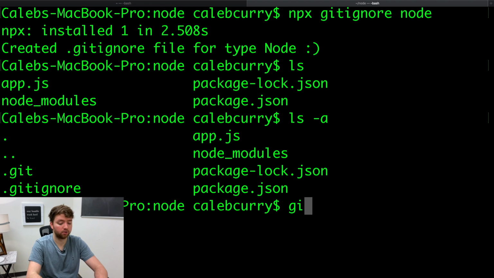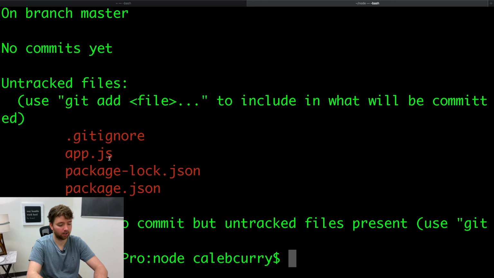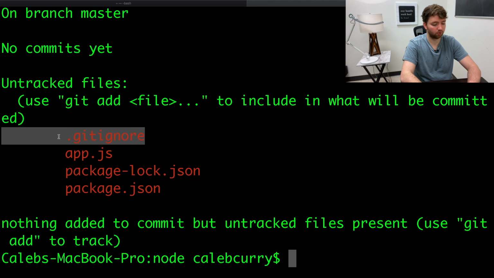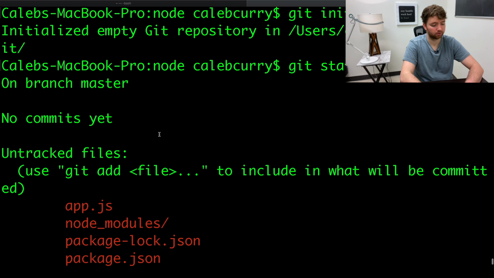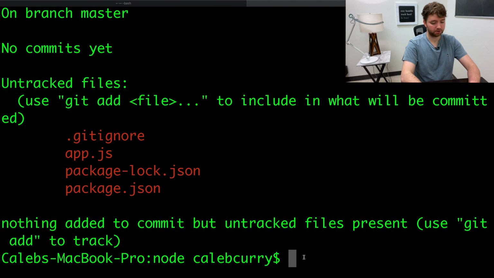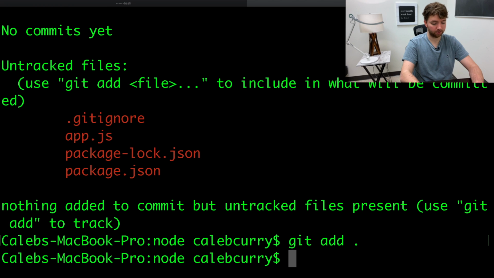So now we can say git status, and you can see things are a little bit different. We have the git ignore here, but we don't have that folder of dependencies. So scrolling up, you can see we used to have these node modules. We don't have that anymore because those can be downloaded when you have the package.json file. So now you can say git add dot to add everything in the current directory, enter.